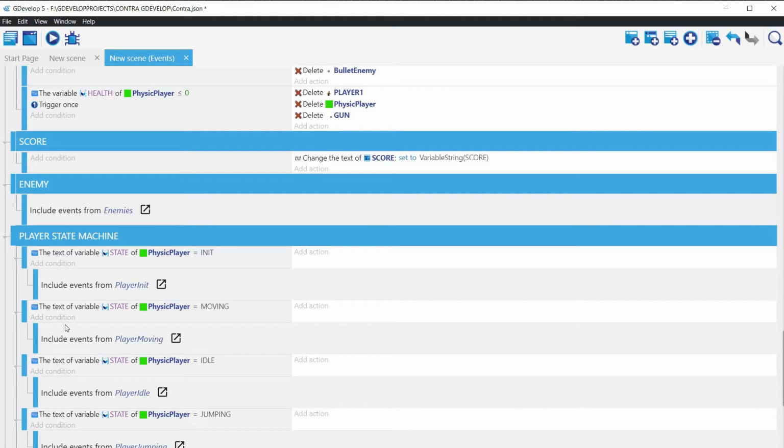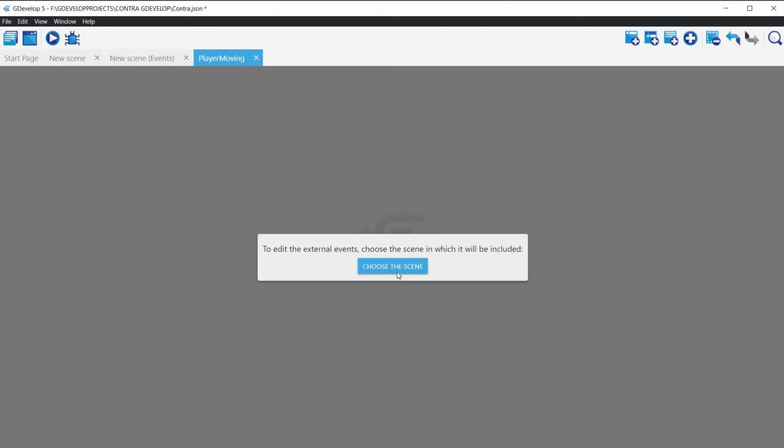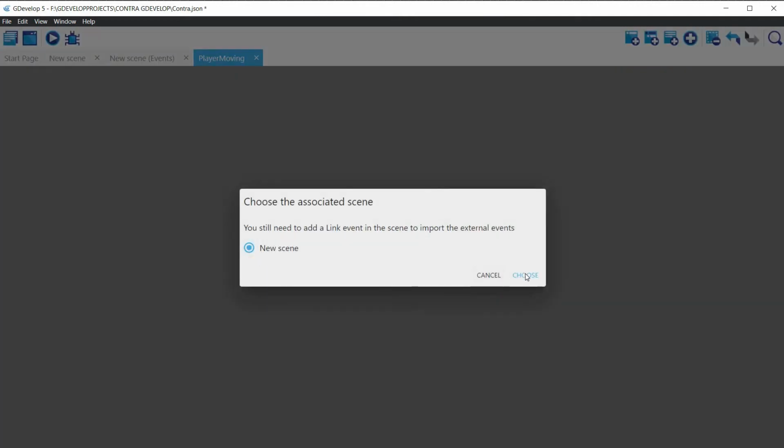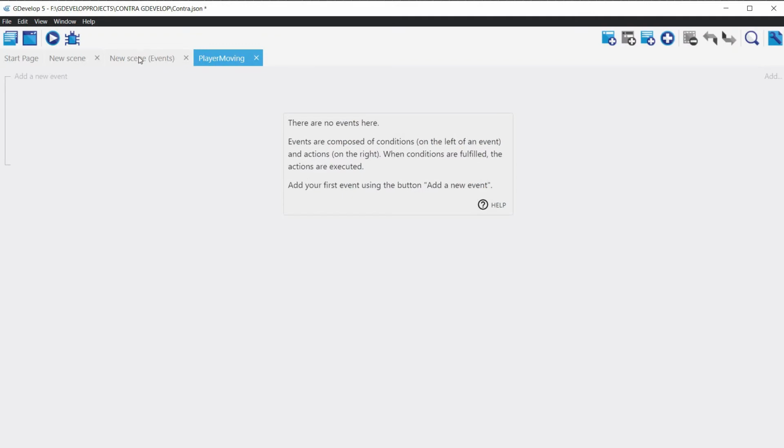Time to create the states. Let's start with the moving state. Click in the box with the arrow pointing up to the right of the link to the player moving event sheet. A new dialog box will pop up, asking you to enter the scene in which you want to link the external event sheet. This is a default question, so you are not actually making the new event sheet dependent on the scene, but GDevelop needs to set it. Click on Choose Scene and then, in the next dialog box, select the current scene. Once finished, we will be presented with an empty sheet.